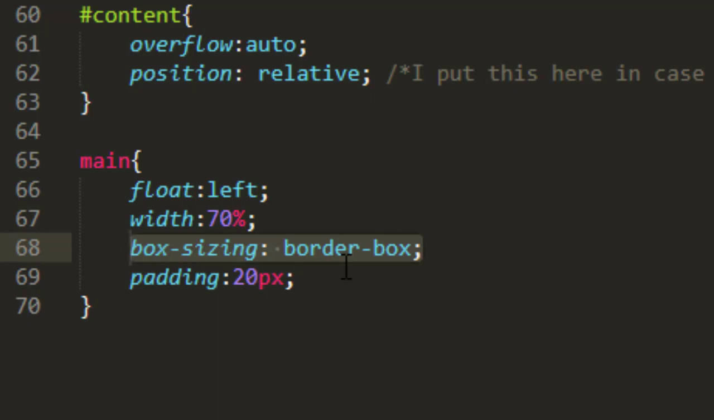So that's nice because what we saw in a previous lesson is that if you don't set the box sizing property to border box, then your math can get messed up, because without this property on my line 68, my width is actually going to be bigger than 70%. It's going to be 70% plus the 20px here for padding. So by adding the border box, it's going to say we want the width to be 70%, and that's going to include the padding.